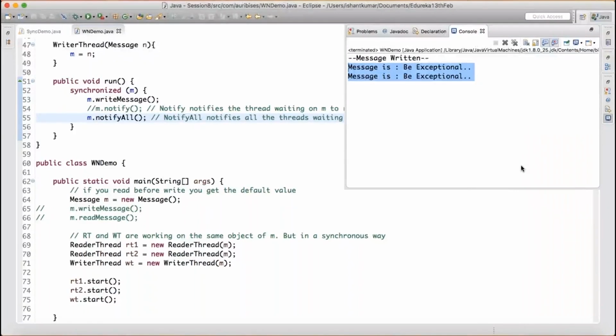Previously, you were getting only one output. So notify notifies the single resource, whereas notifyAll will notify all the threads waiting.